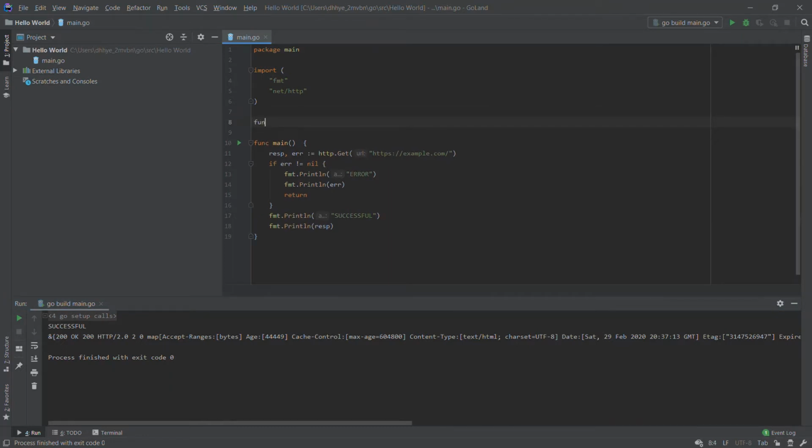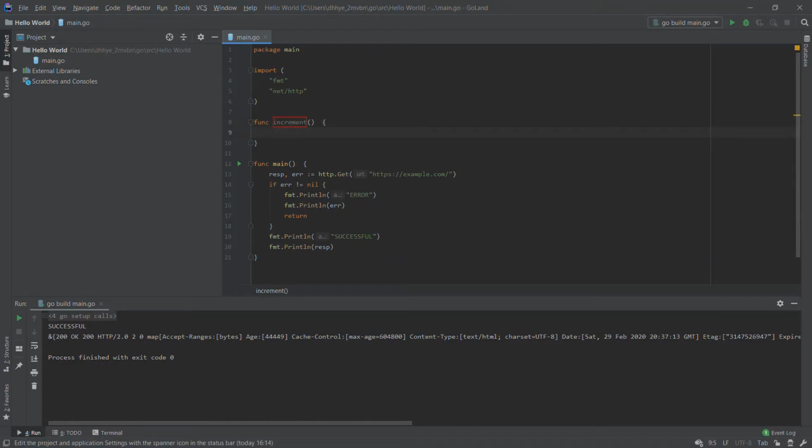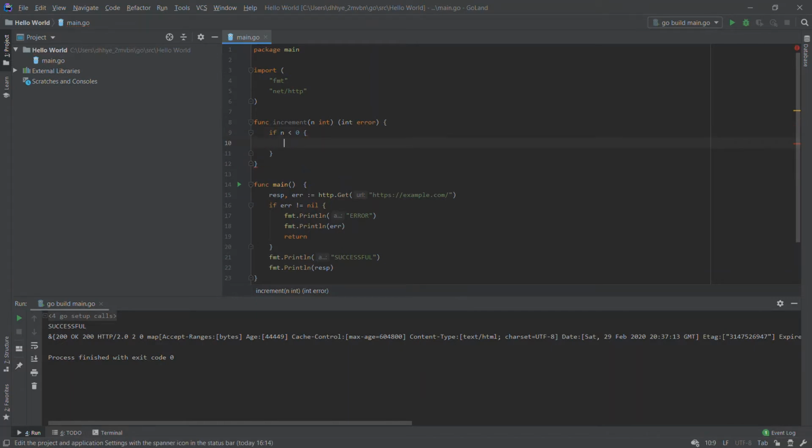We're just going to go ahead and make a new function. Call it increment, and inside there we're going to pass in n, and that's going to be an integer. What we're going to have here is an integer and an error. And now over here we're going to say if n is less than 0, then go ahead and return nil.